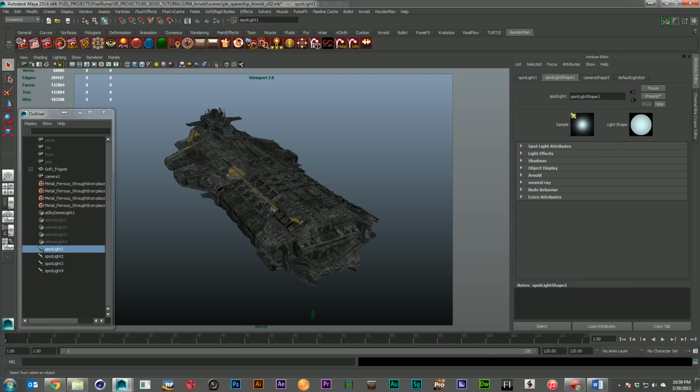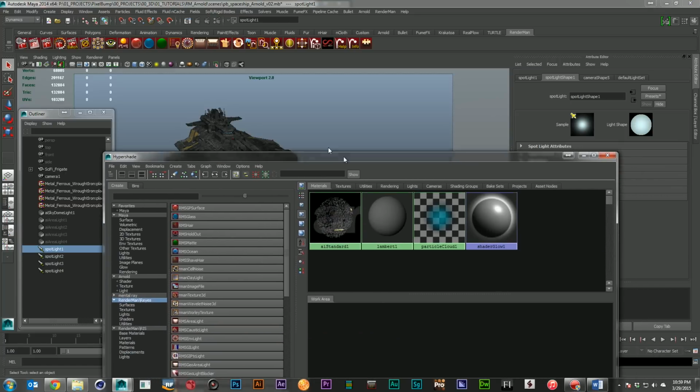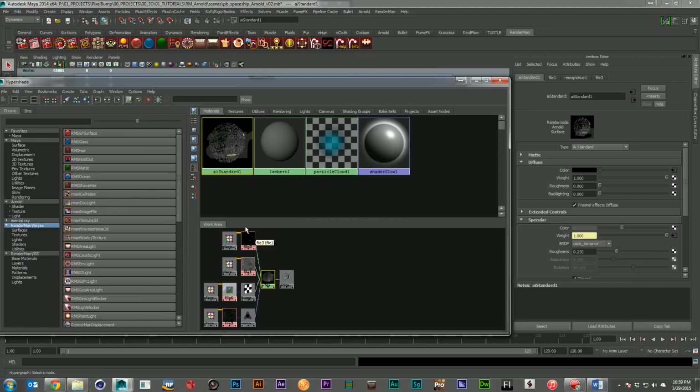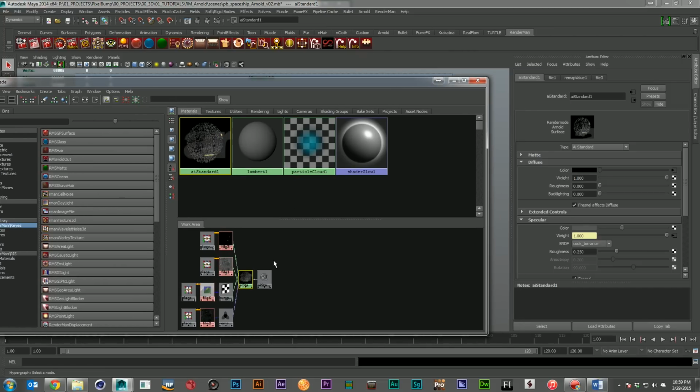Now, with that set up, I've gone ahead and just used the AI standard shader again. We have a number of maps set up. Now, the 2 that are new to this one are, we have a specular map, which we've plugged into the weight.